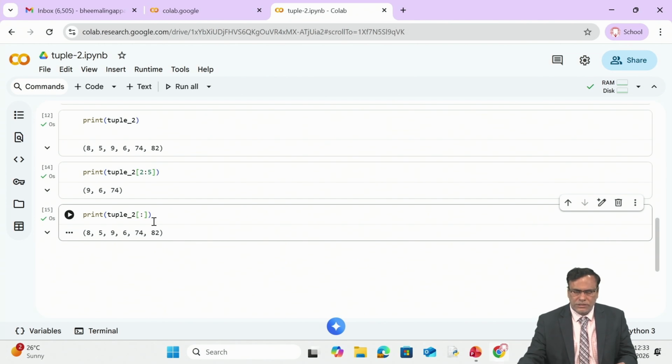If you do not mention them, the start index and end index are optional. The start index will be taken as 0 and the last index will be taken as the last item in the list. Let me show you that.